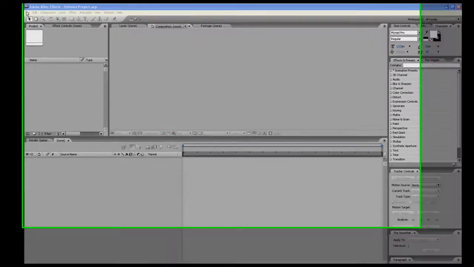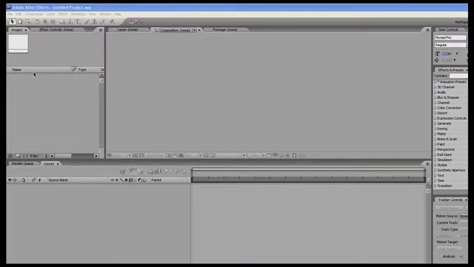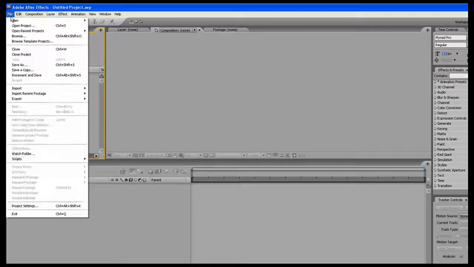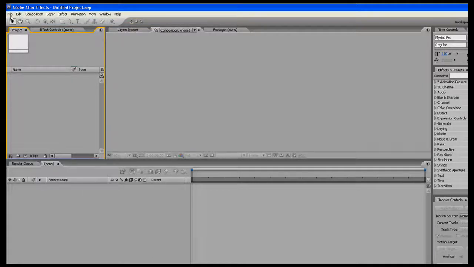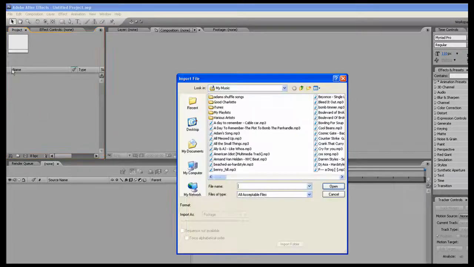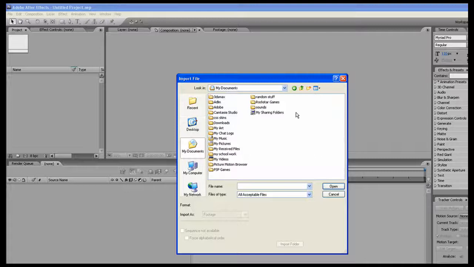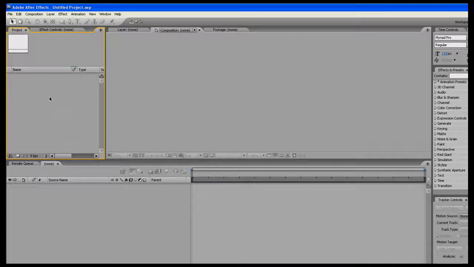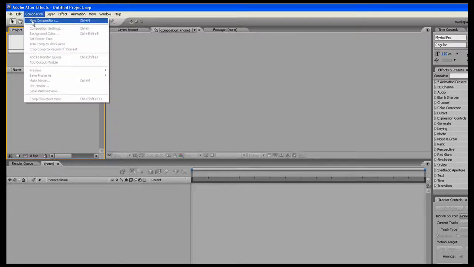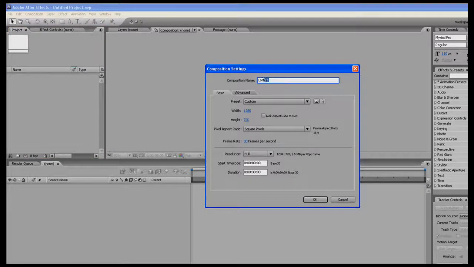Welcome to this tutorial. Today I'm just going to teach you the basics of After Effects, with positioning and scaling and stuff. Okay, first you want to go File, New Project. If you ever want to insert footage, you just double click in the project box and you can search for whatever you want. But for now, we're going to go up to the top and go Composition, New Composition, and you'll come up with this box saying Composition Settings.